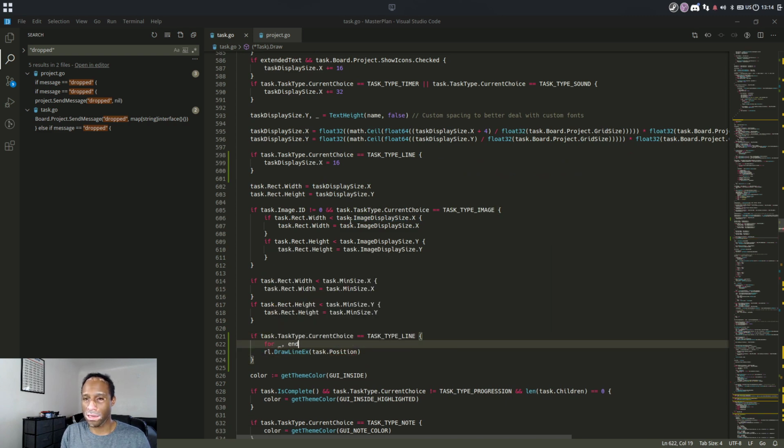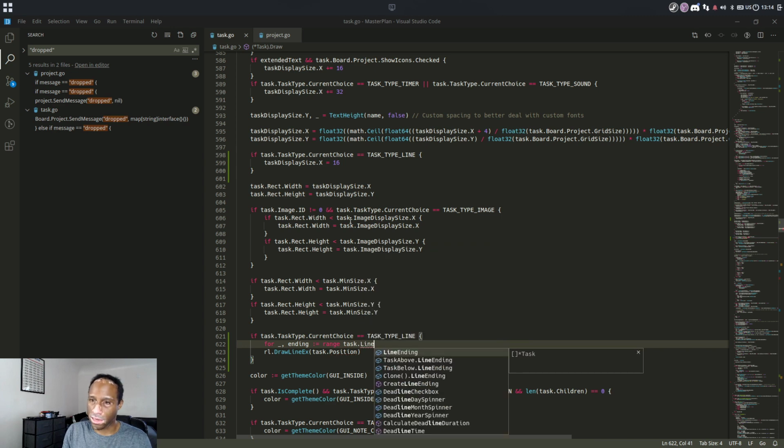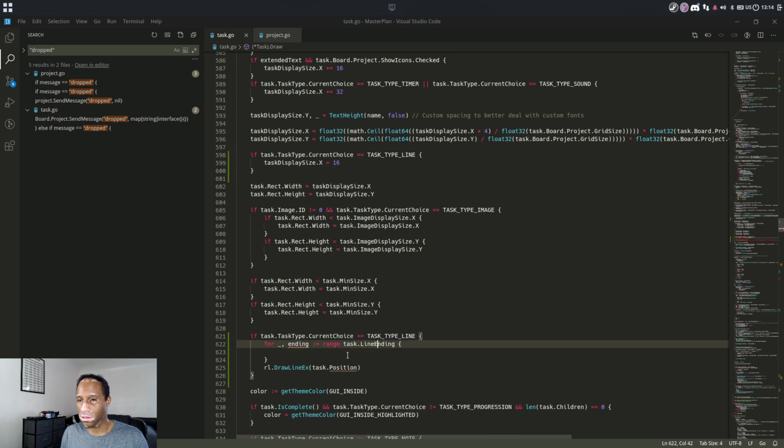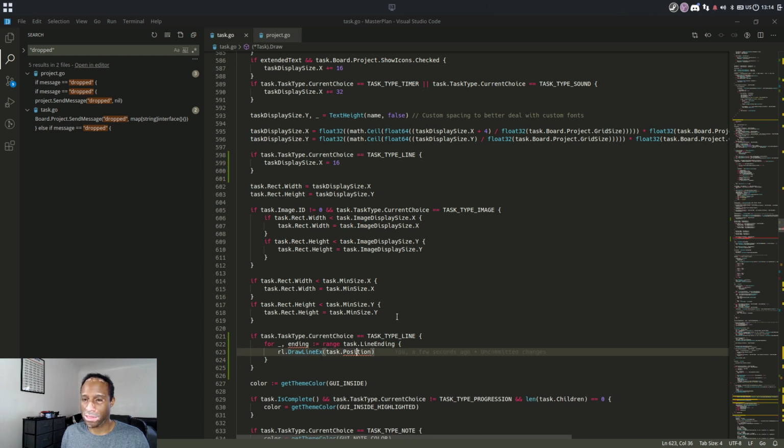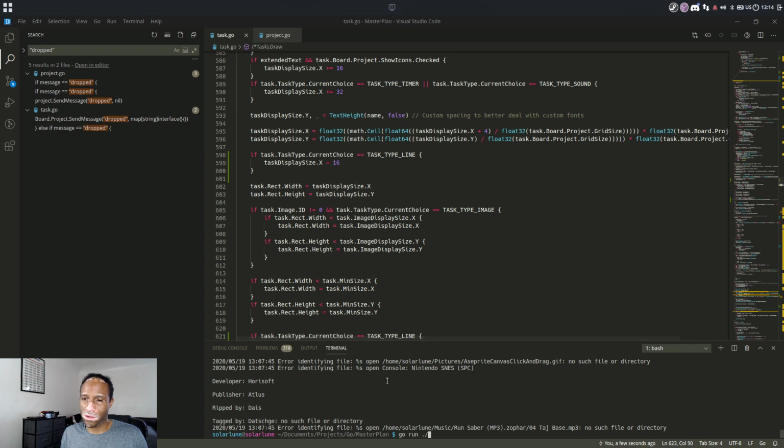For blank ending range task.line ending. Let's read, draw line X, task.position, ending.position, thickness 2. For the color, let's go with like get theme color, GUI. Let's try that. Let's try the font color.